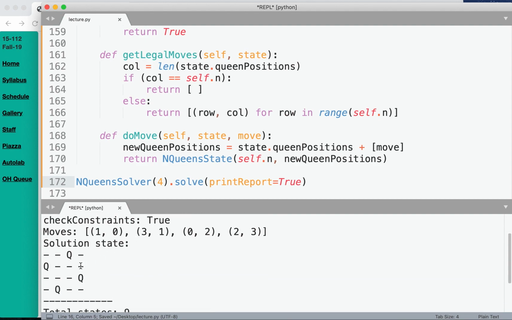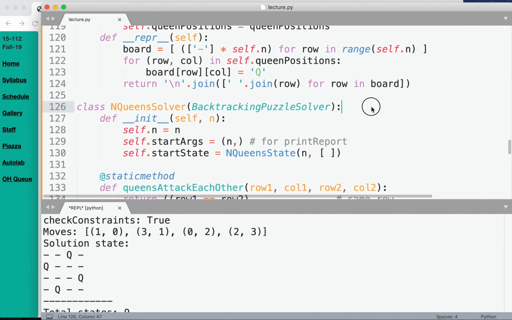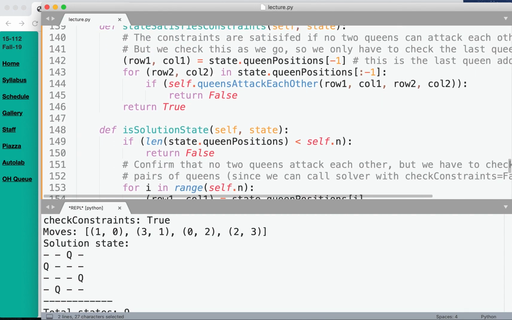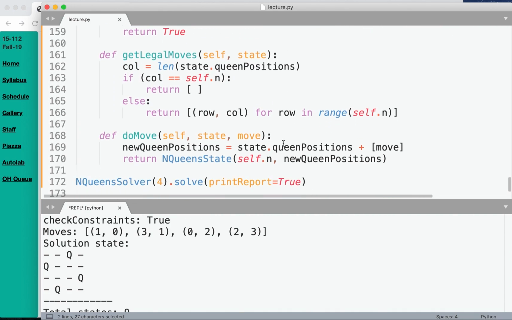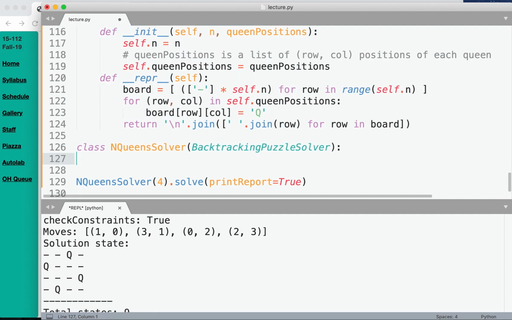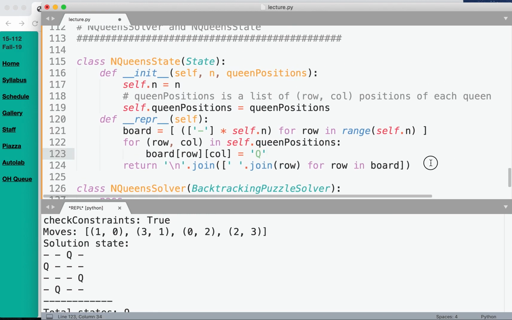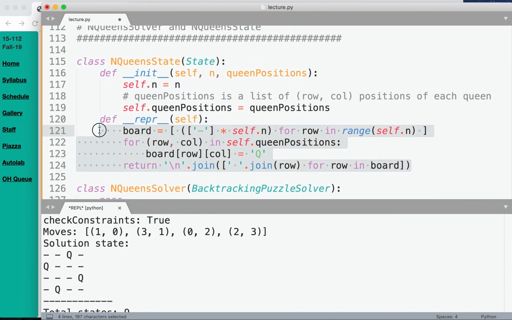And we've done this in our examples over and over. And there's our moves. 1, 0, that's row 1, column 0. 3, 1, row 3, column 1. 0, 2, that's this one. And 2, 3, that's that one. So now we're going to do what we did last time. We're going to go ahead and delete that code. And we're going to go ahead and delete this code.